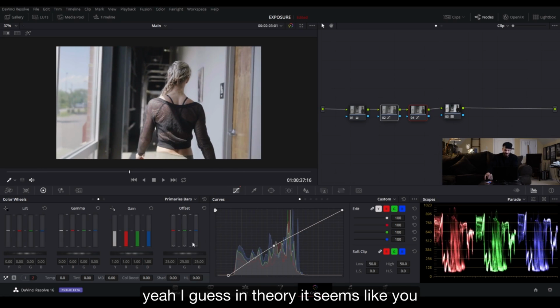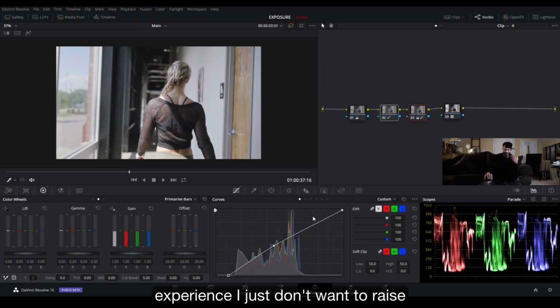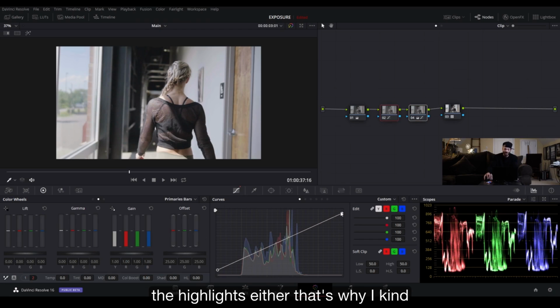And I guess in theory, it seems like you could do that with the offset, but in my experience, I just don't want to raise the highlights either. That's why I kind of pulled the highlights down a little bit and raised the shadows.